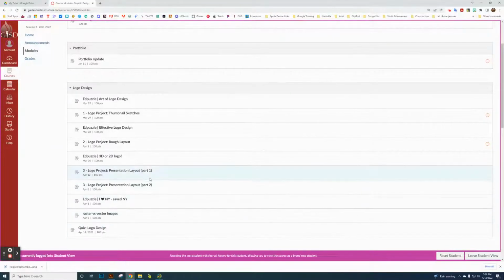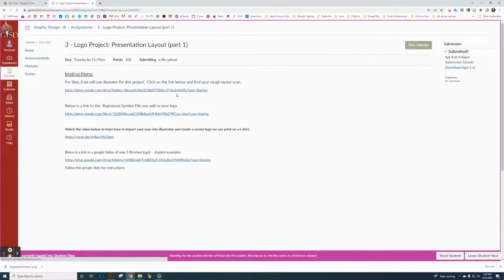So we're going to go back to Canvas here. This is part one. Part one is actually the logo you're designing. Part two is the written description. Okay, and again, part one here, you have instructions.